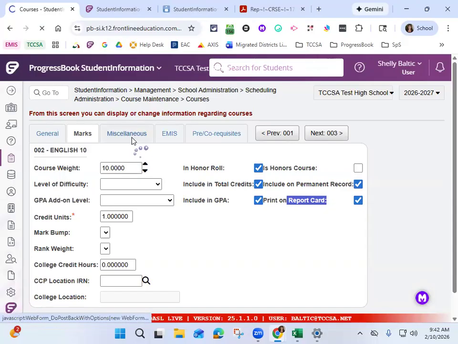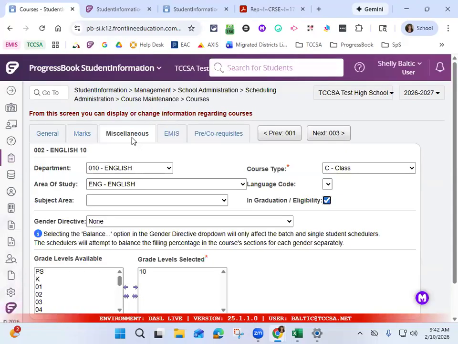Next is our miscellaneous tab. So when we're looking at these, there are 3 areas over here: our department, area of study, and subject area. These are created by the building. Okay, these are not EMIS reportable or anything. Notice they don't have stars. So again, this is just something if you wanted to categorize them, you could.